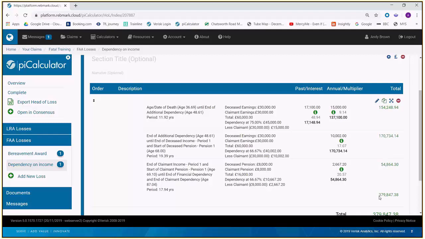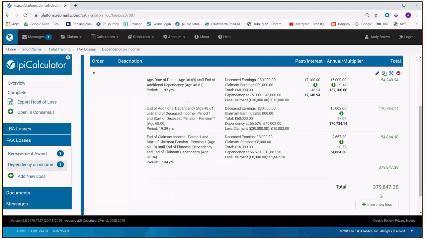So adding these three figures together gives us a total dependency on income of 379,847. So that is dependency on income.